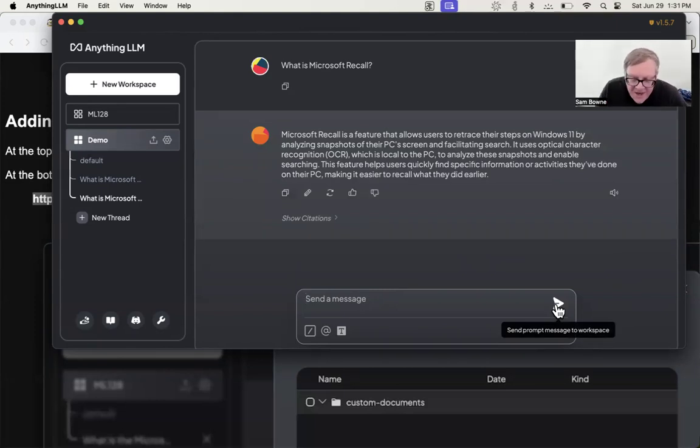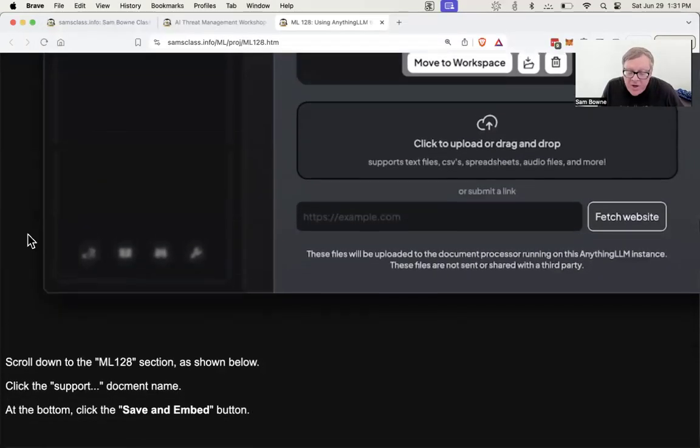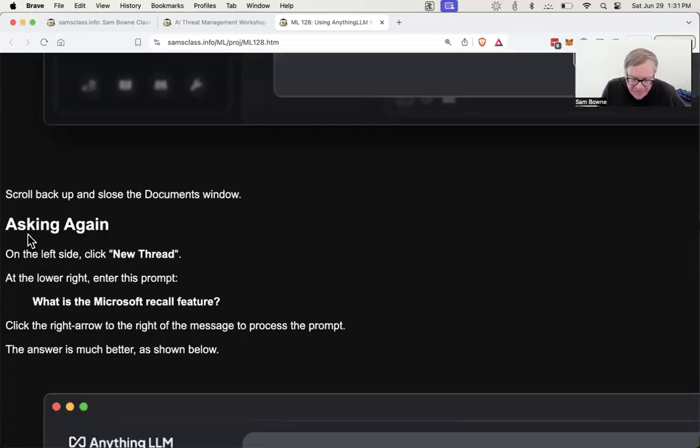Okay. Anyway, that's what I wanted to show you. This is how you make a real product that solves a real problem people have. And this is essentially how Perplexity works. All right. That's it for that one.